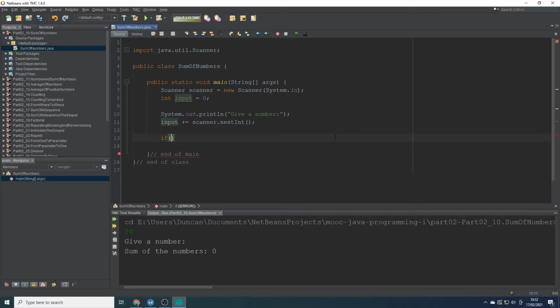So if input equals 0, then we will break out of a loop. So let's put our loop in.